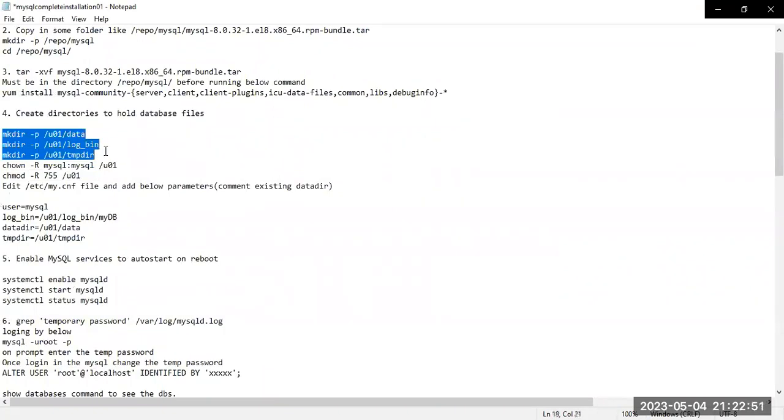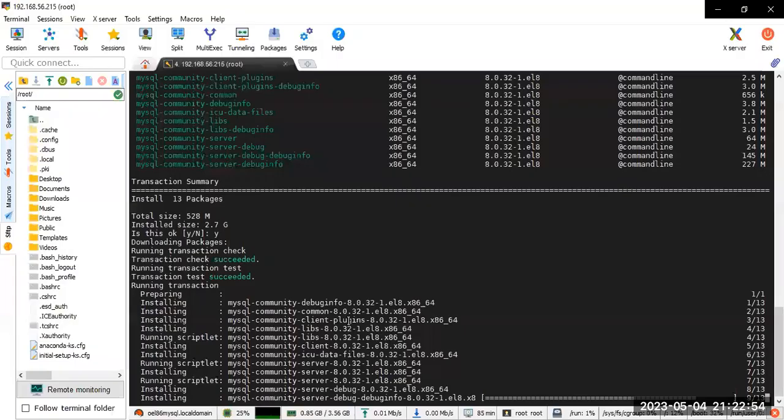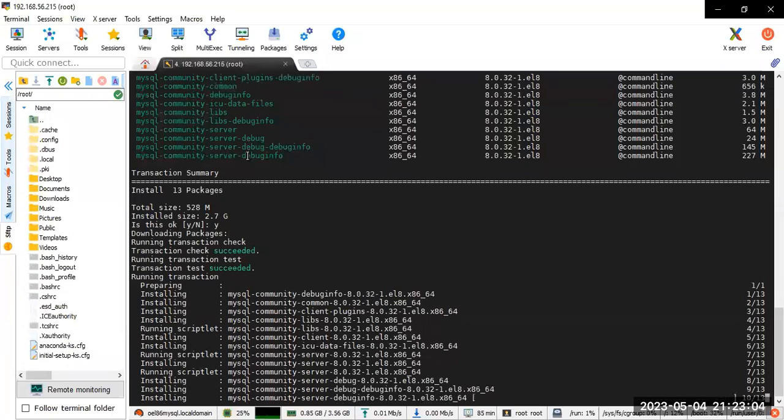It's not compulsory. You can keep the default location, but I'm just giving an option that if you want, you can create a separate folder to keep the MySQL database data. Then debug community server debuginfo. It is nearly last, about to finish.